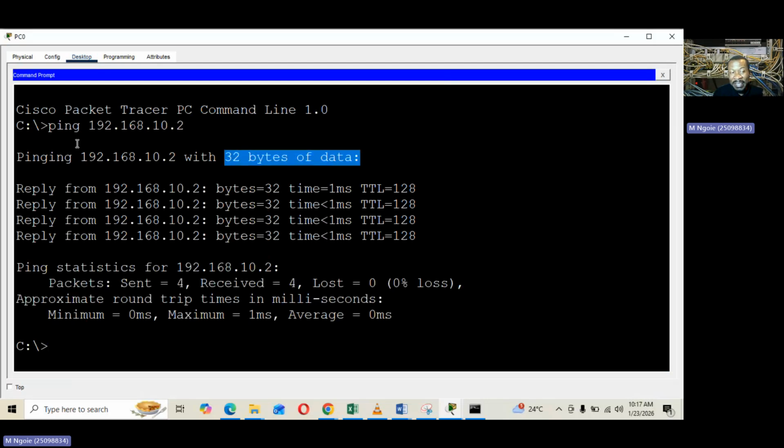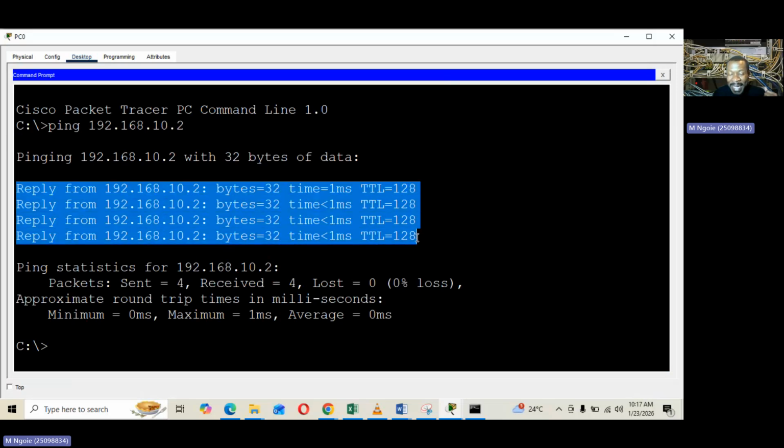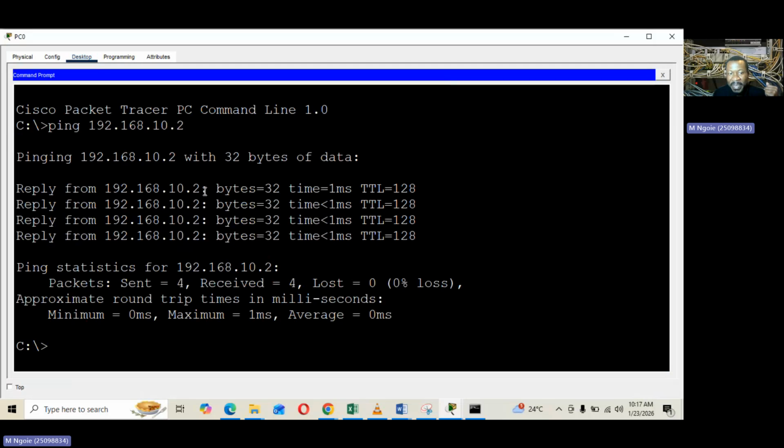When you press enter, this line means you are trying to connect to this computer, you are sending a message to this computer, and the size of that message is 32 bytes. And you can see here there are 4 replies. 4 replies means you sent 4 messages, and the second PC replied 4 times. Understand? 1 millisecond is the time to go and come back. So your message took 1 millisecond to go and come back.